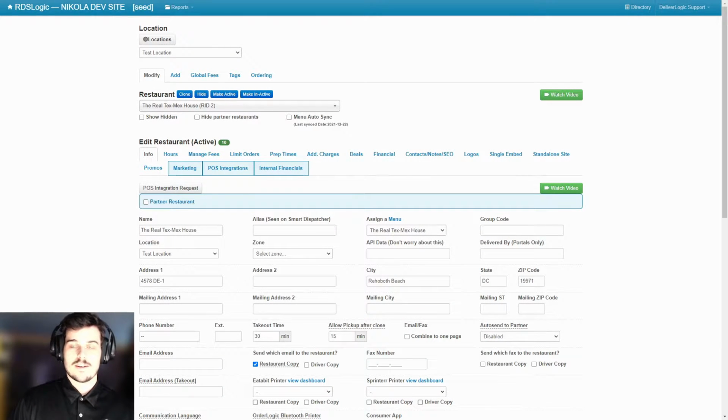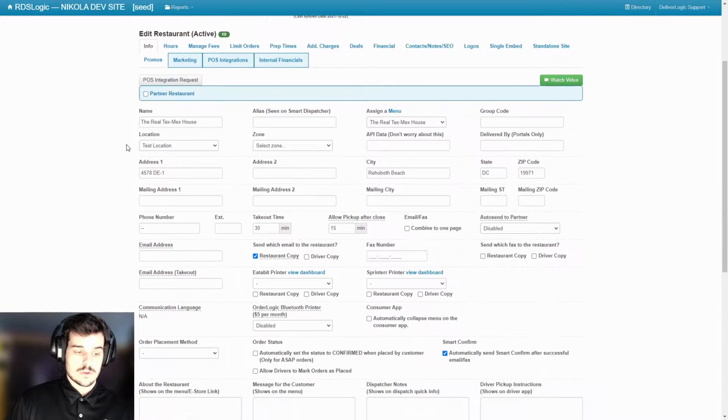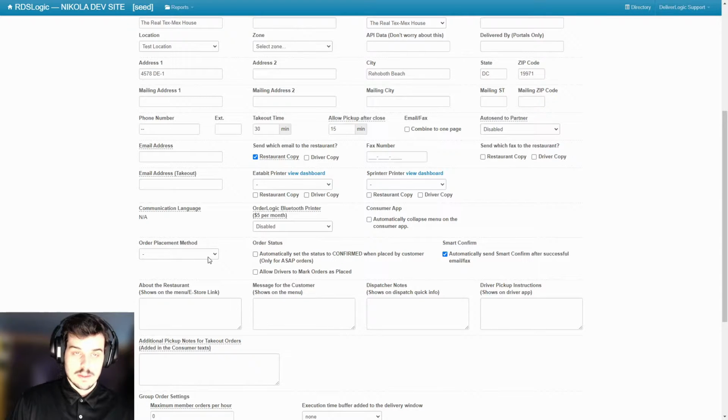Hello everyone. Today we will be talking about order placement methods and explaining what each and every one of them does. So once we're in our restaurant tab, we will select a restaurant, and under the info, which opens by default, we will scroll down and we will see the order placement method.